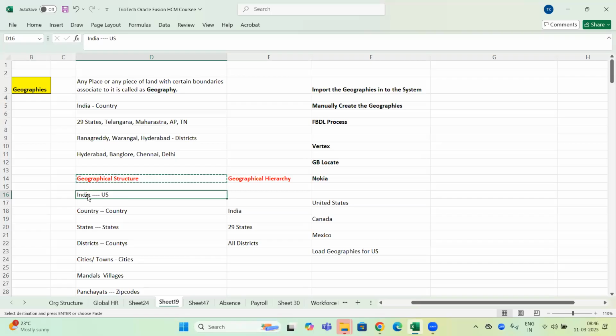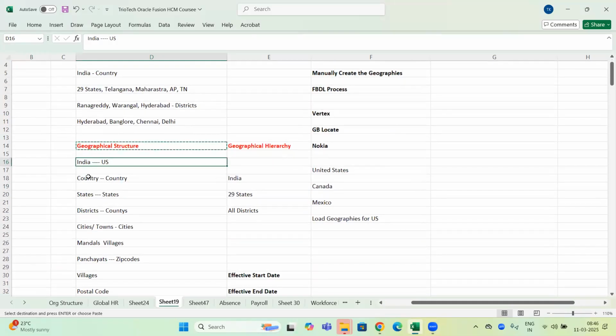In India, left hand side, right side is US. Please observe here, team. Here in India, we have at the top the country. Under country, we have states. Under states, we have districts. Under districts, we have cities or towns. Under cities or towns, we have mandals, villages, then panchayats, zip codes, postal code, like that.